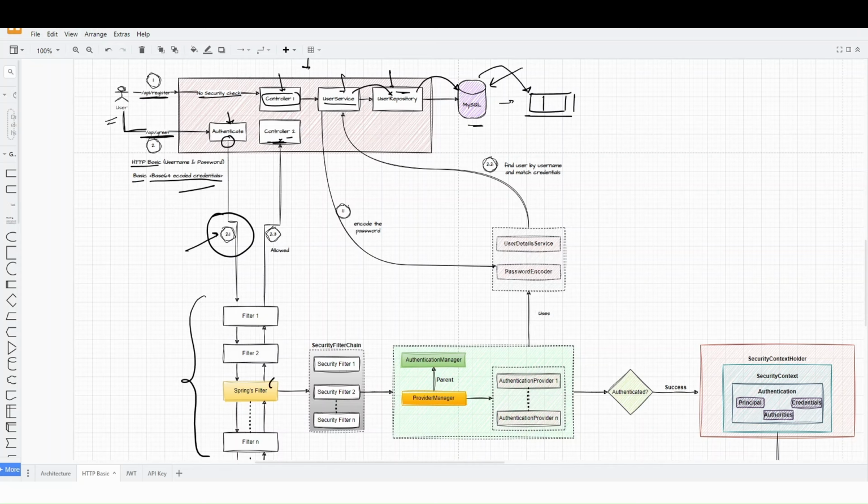So we know there will be a Spring filter in the filter chain, which will trigger the Spring Security filter chain, which will pass the request to the Authentication Manager, and the Authentication Manager will select an authentication provider. And in this case, this authentication provider is related to HTTP Basic. All right. And this HTTP Basic authentication provider knows how to authenticate a request using the HTTP Basic mechanism. That is the role of an authentication provider. Each authentication provider is responsible for a specific type of authentication. So in this case, this will be the HTTP Basic Authentication Provider.